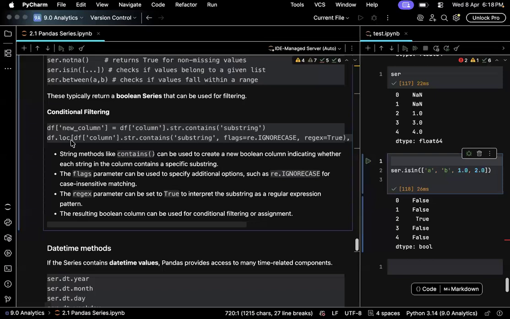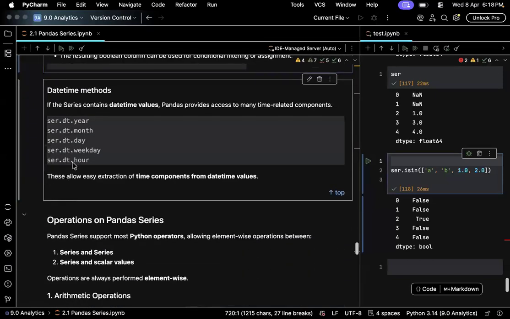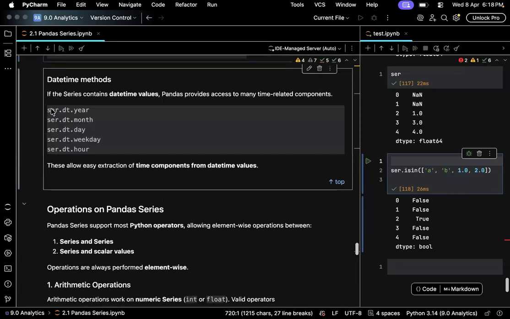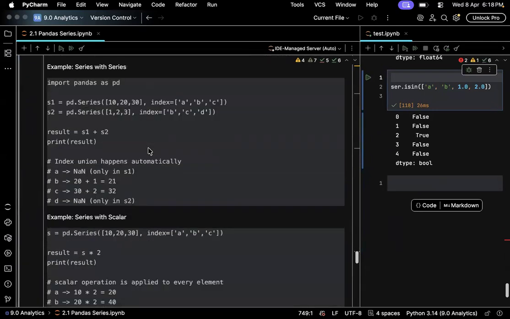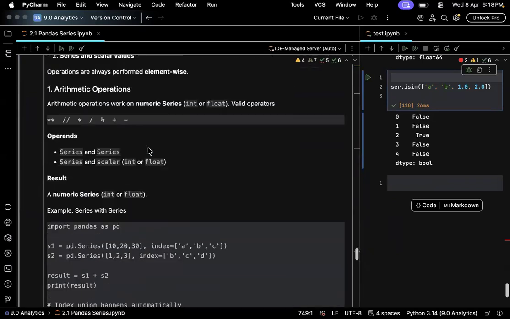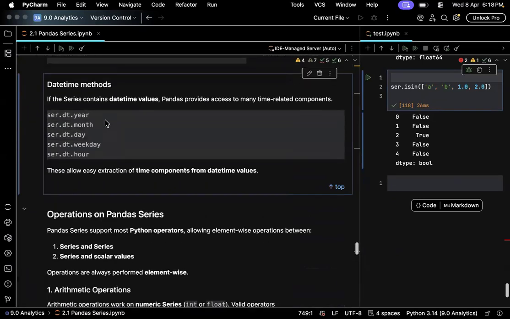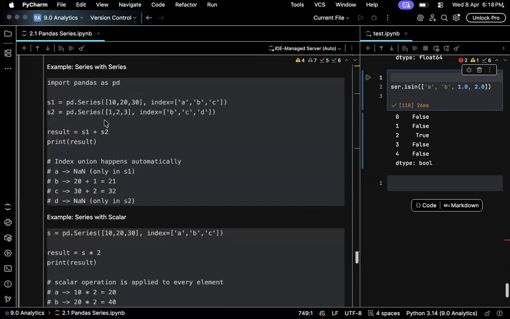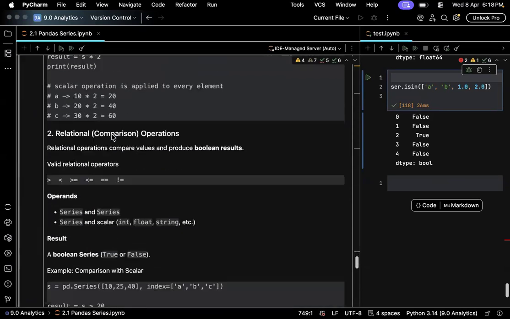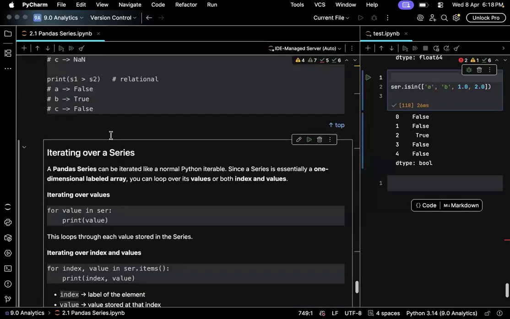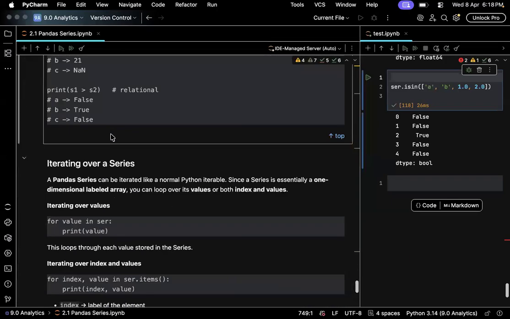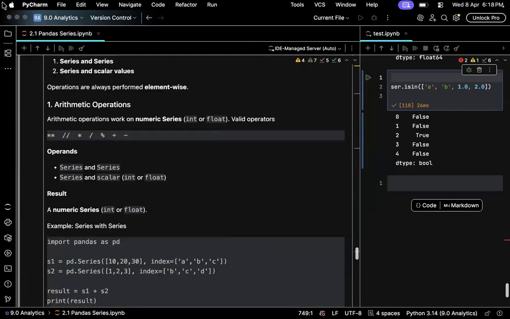Conditional filtering, we already covered in our above sections. Datetime methods, just remember them. These are easy to understand. If you have a series storing datetimes, give me a minute. Okay, let's cover the rest tomorrow. The arithmetic operations, relational, logical, and then iterating. Okay, fine. We will cover the rest of this series tomorrow.